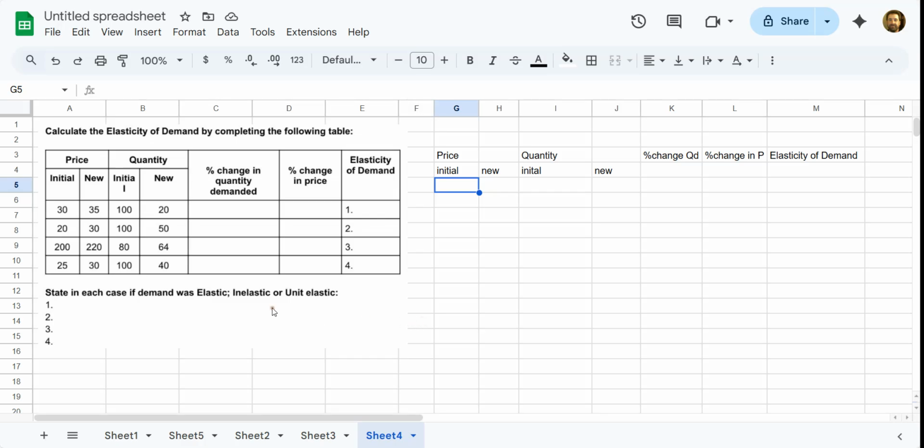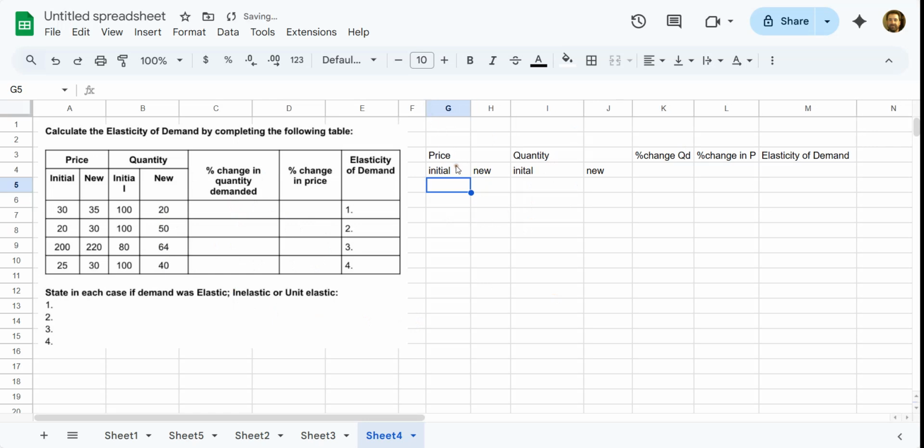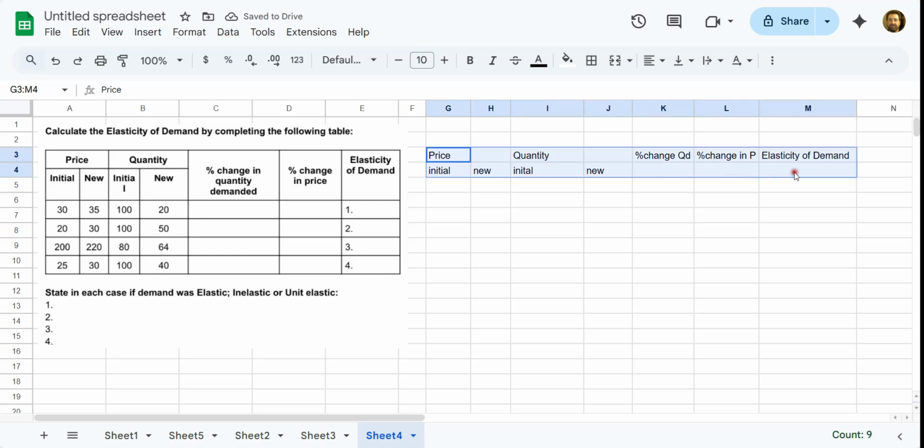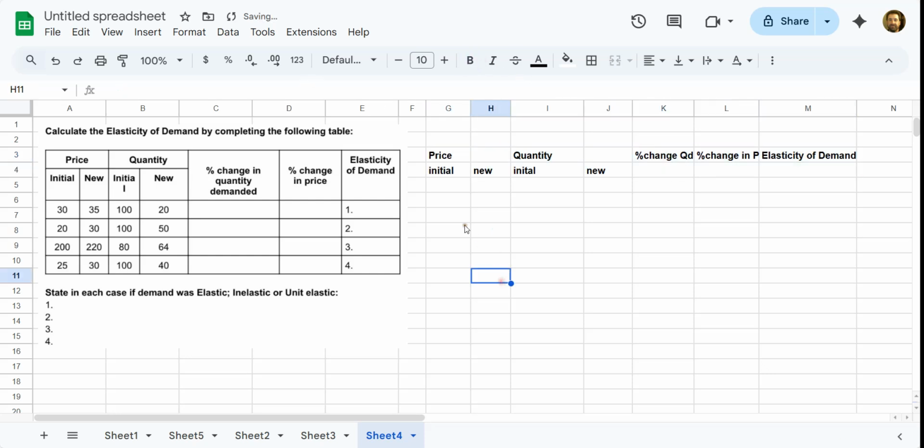Let's calculate elasticity of demand from a table. I'm going to use Google Sheets, but you could also use Excel, whichever works better for you. But all spreadsheets are pretty much the same these days.